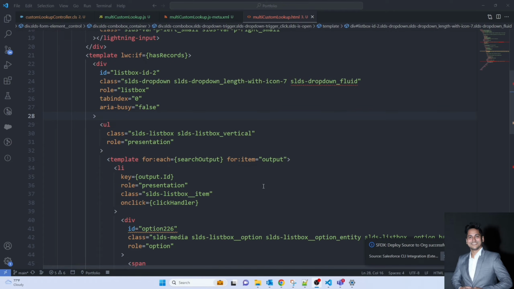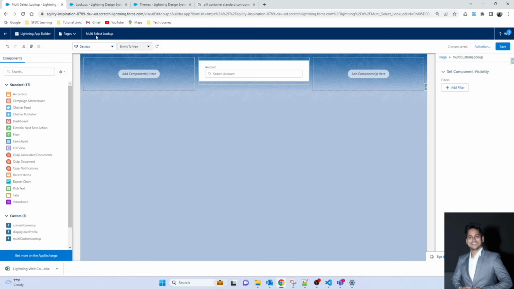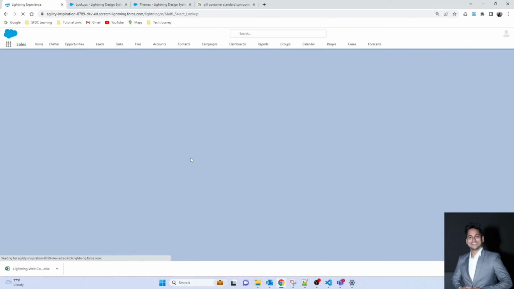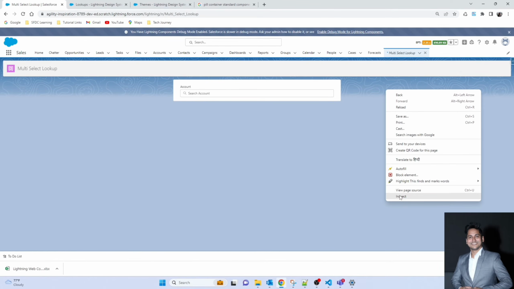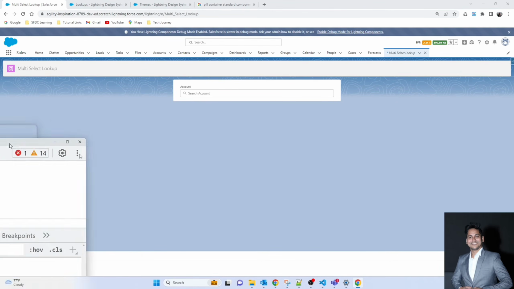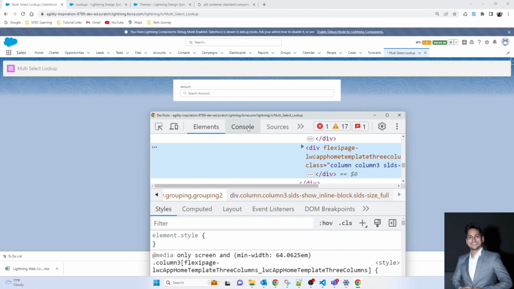My component is deployed successfully. Let's add this component on the app page now. So I'm navigating to the app page. I can see that my component is available here, multi custom lookup. I'm just dragging and dropping the component here, clicking on save, and let's go back. Right, now let's validate whether we are getting the expected output from the component or not. For that I am opening the console window here. I am on the console.